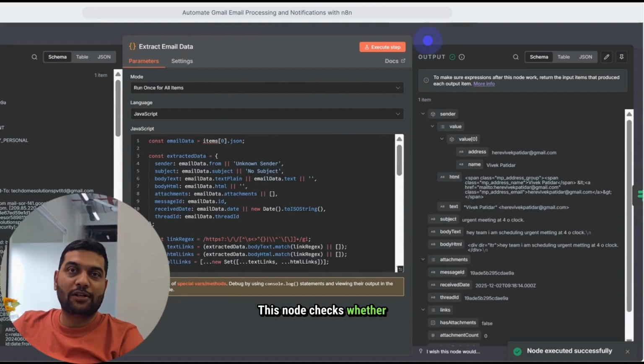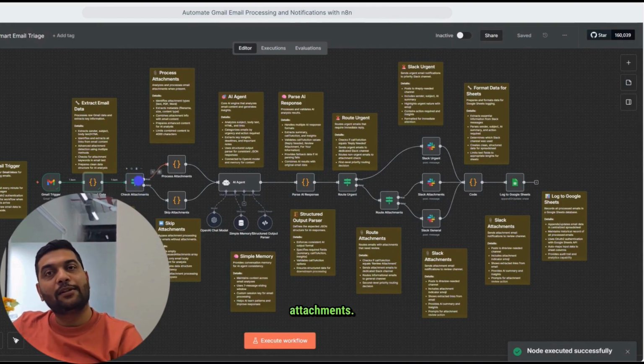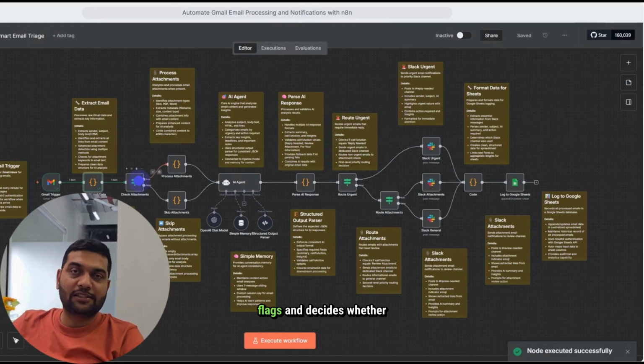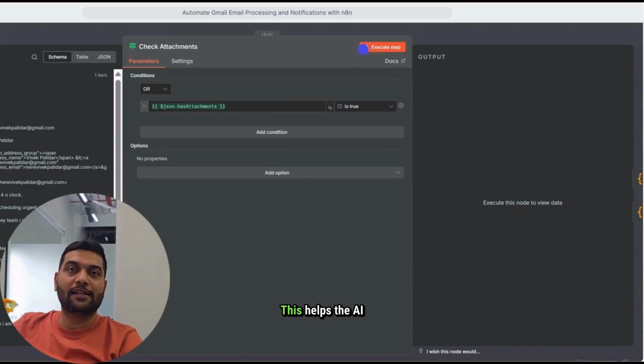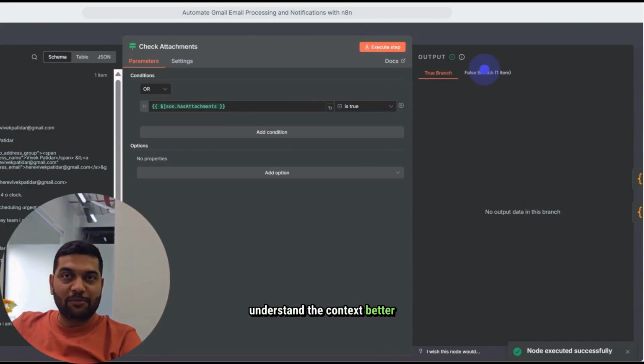This node checks whether the email actually contains attachments. It uses the extracted flags and decides whether to process attachments or skip to analysis. This helps the AI understand the context better later.